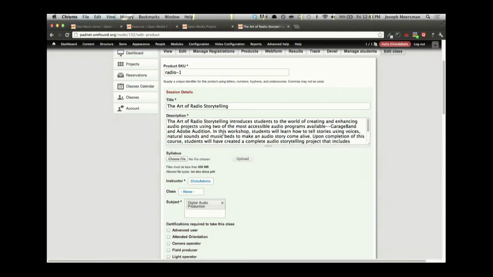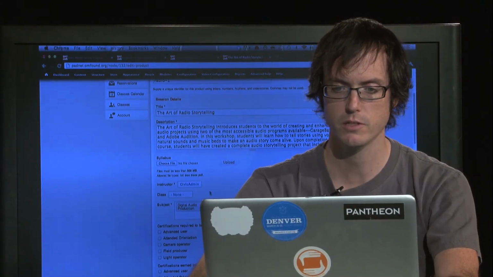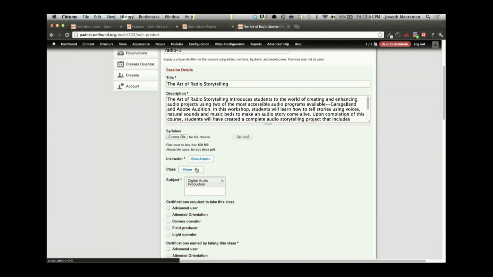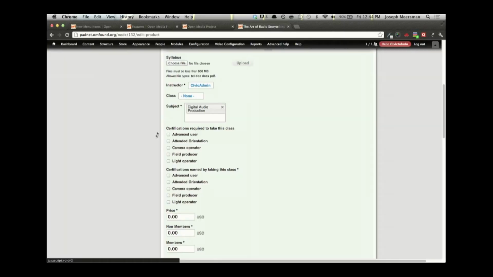You can get a class description. This is going to be used by all classes that are using this product. Upload a syllabus, choose the class instructor here, associate this class with a class template, choose the subject, and here's where we could get into a little bit more with the certifications that are prerequisites that are required for the class, and then certifications that are earned by taking it. These are all, once again, configurable by the station.